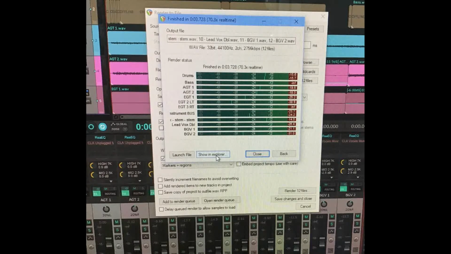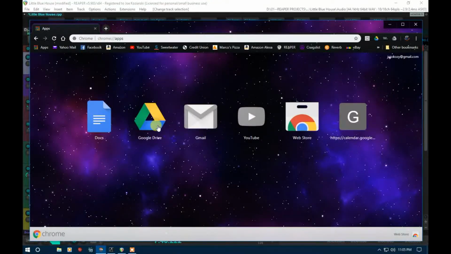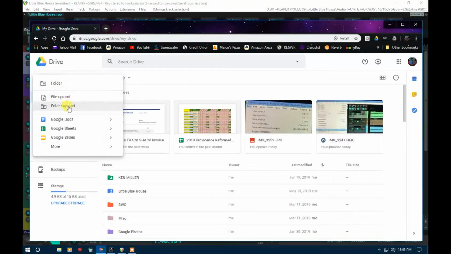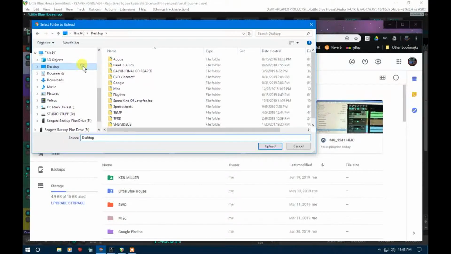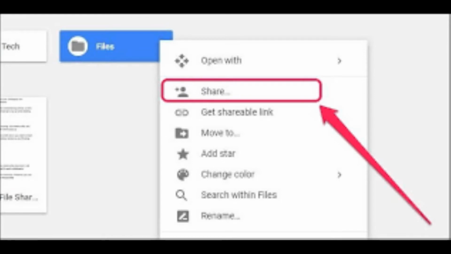That will bring up your Explorer window, and all of your tracks should be there. And it should show the number, hyphen, space, name of the track. Then go ahead and go to your Google Drive. Click on Folder Upload. Click on Desktop, folder that says Some Kind of Love for Joe. And then Upload. Once that is uploaded, then go ahead and share it with me and I will get it.